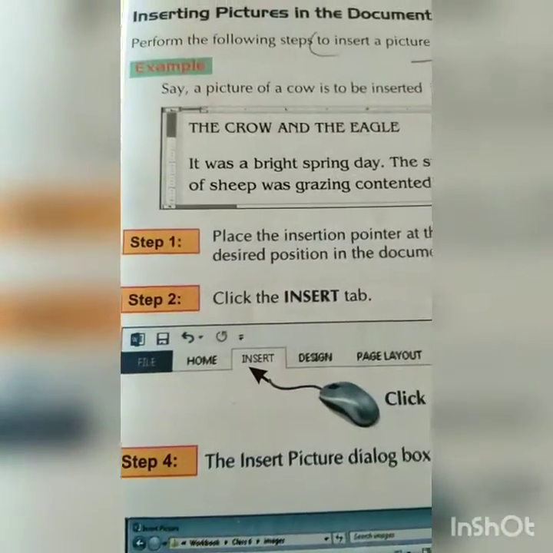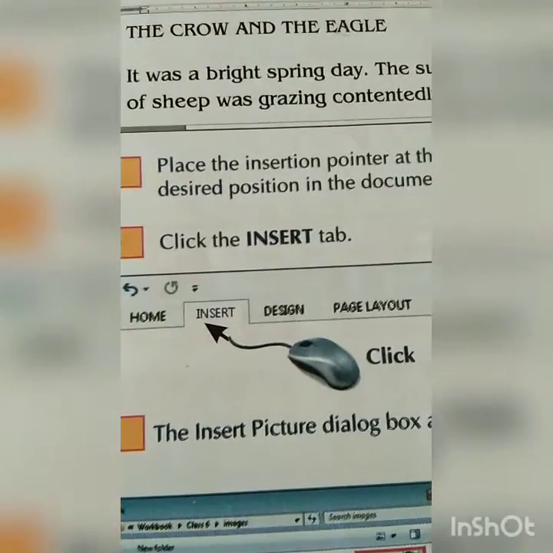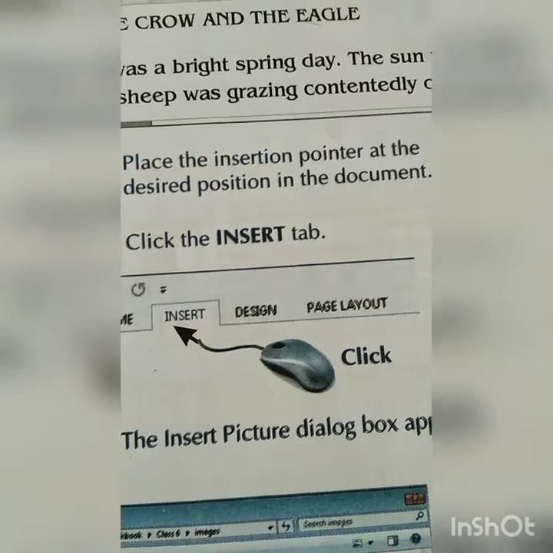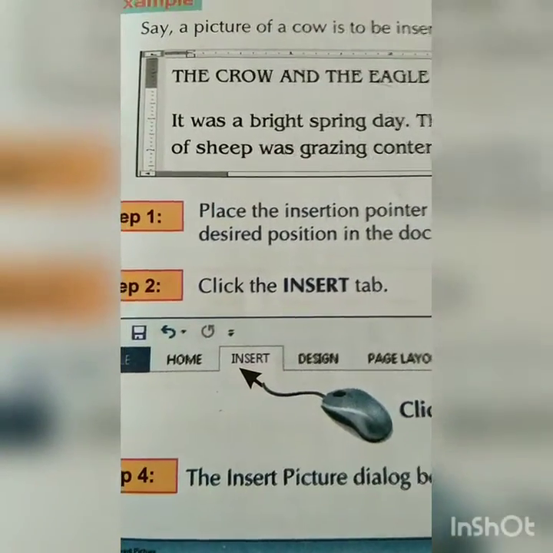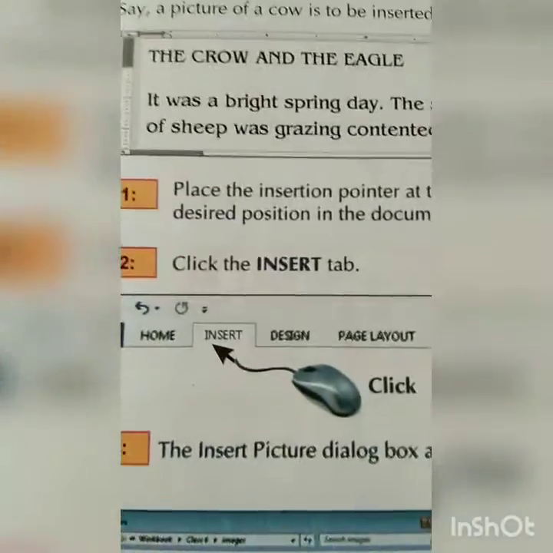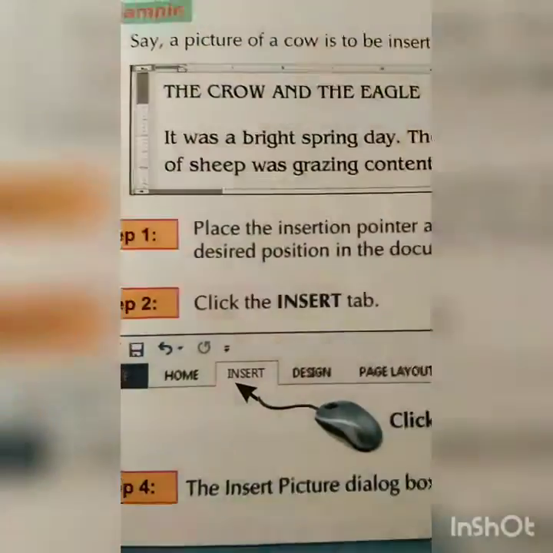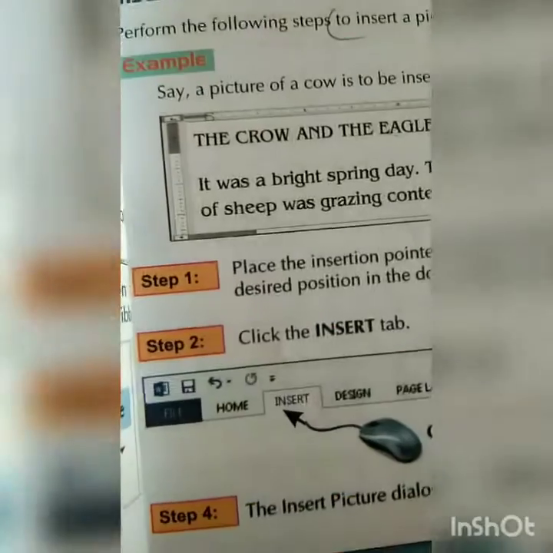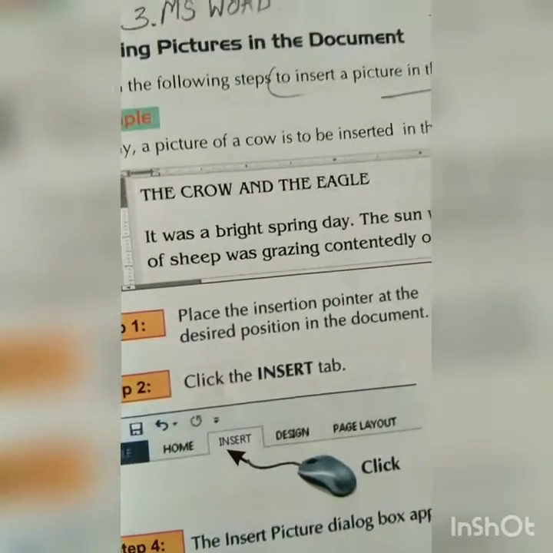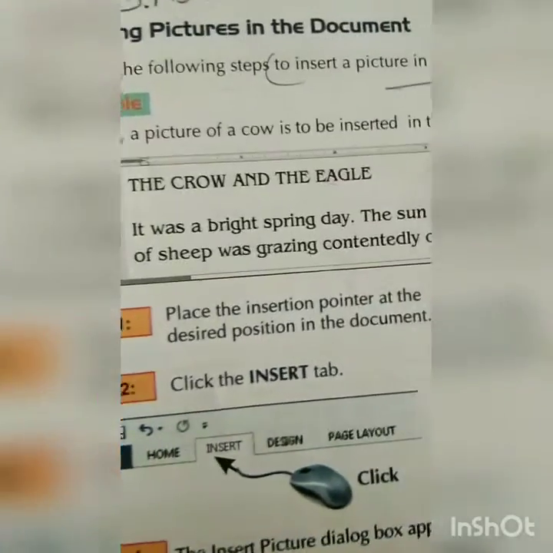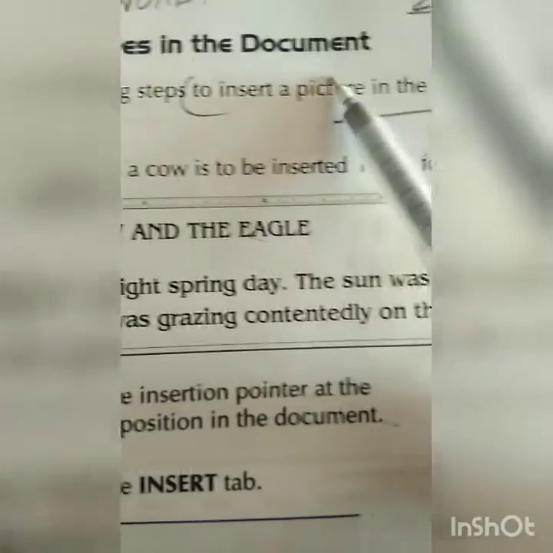So let's start our computer subject and we will continue our lesson number 3, MS Word in Advance. Today on page number 41 of your computer textbook, lesson 3, we will continue part 4 of it. Today we are going to learn how to insert a picture in the web page, that is, in the document, and also in an HTML program.